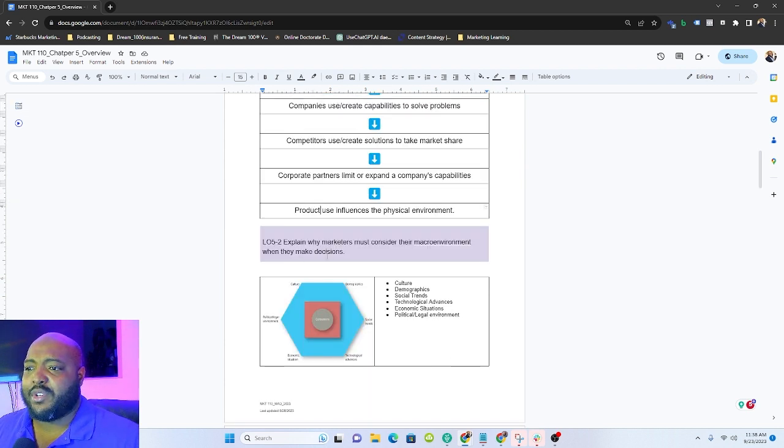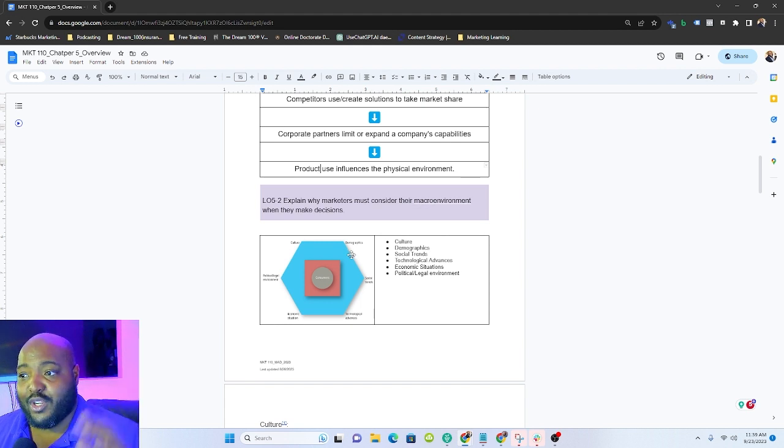So now we have to understand why marketers must consider their macroenvironment when they make decisions. Listen, the short answer is that we're trying to get people that live in and engage in the greater environment, or compose the greater environment, to make decisions. And if we're not considerate of these components, and we're going to go through each one of them, it will be next to impossible to get them to make decisions.